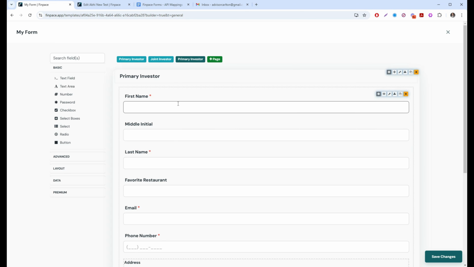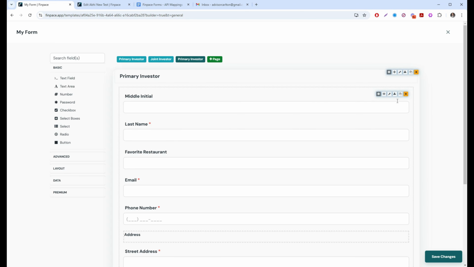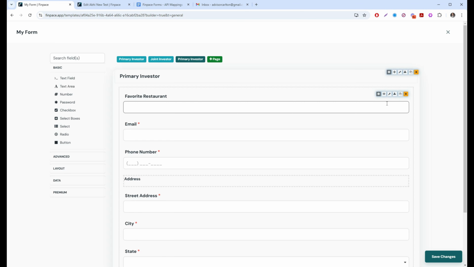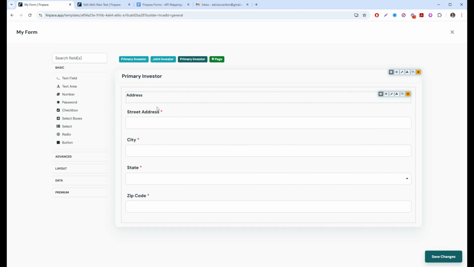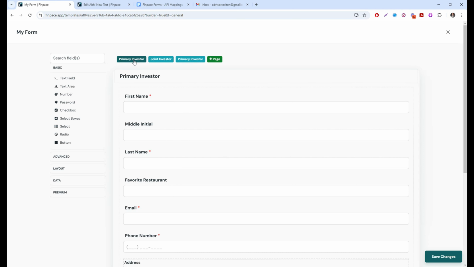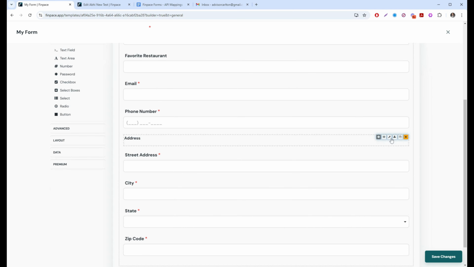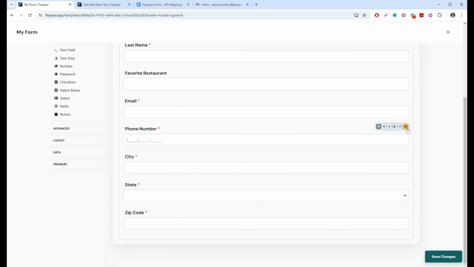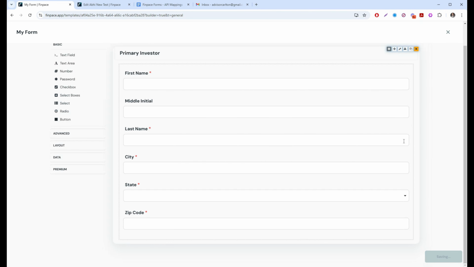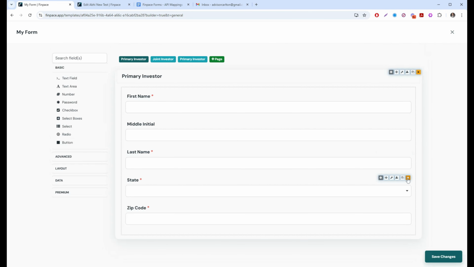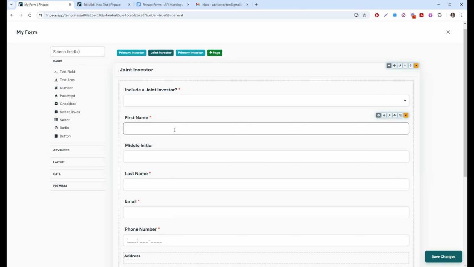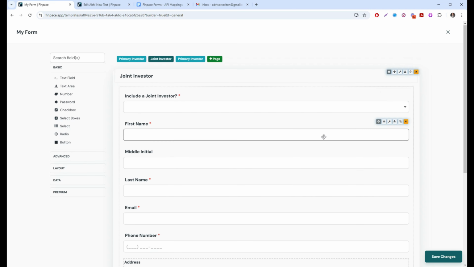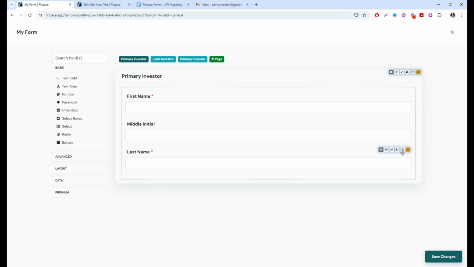and then it will show up here, and then you can take away whatever fields you don't want: middle initial, last name, favorite restaurant, email, phone number. Let's make this the address page, okay? So I'm going to come back here and take away the address, phone number, email, favorite restaurant, city, state, zip code right here, okay? Now we actually need to keep the email. So let's go ahead and put that back.